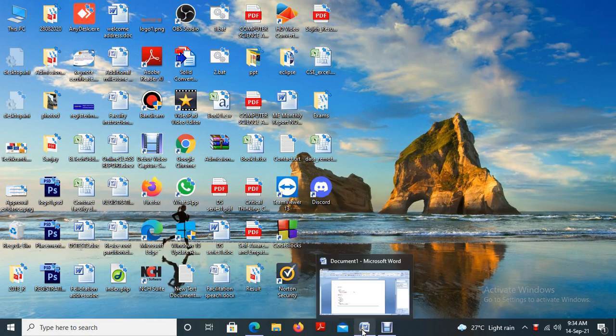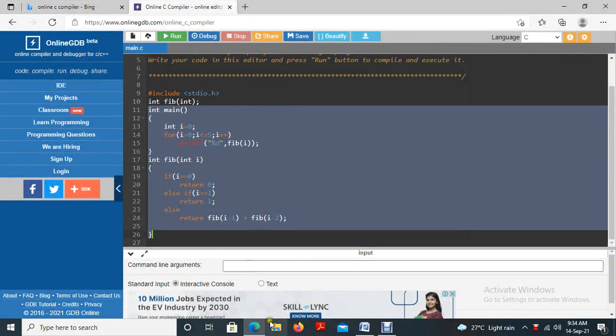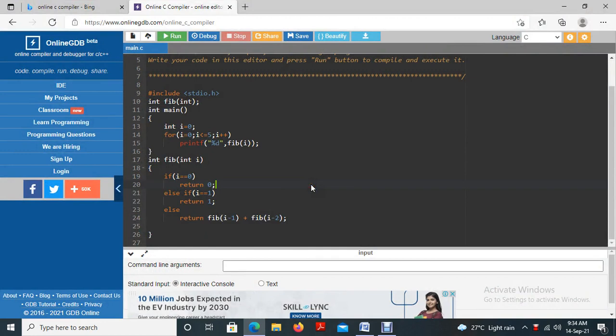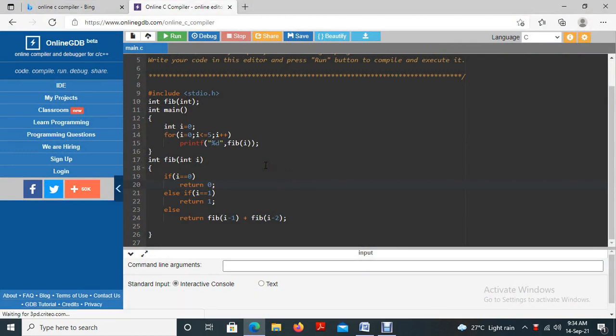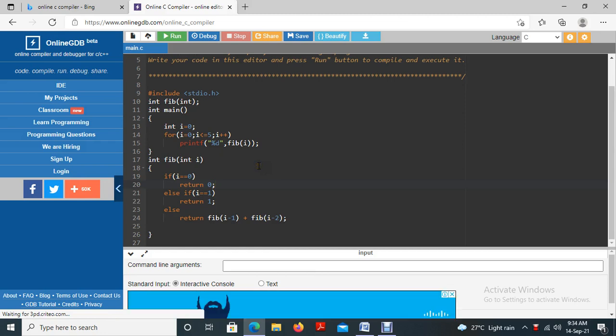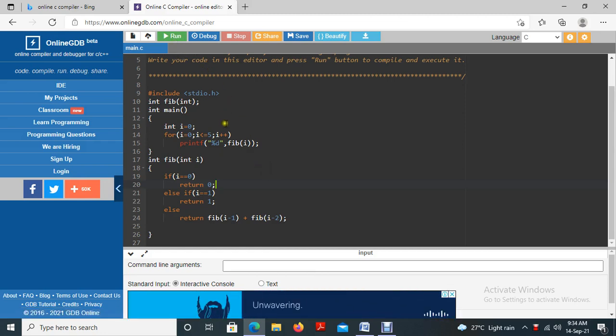Hi, welcome back. Today we are going to discuss a program to find the Fibonacci series. We all know how the Fibonacci series works, and this is a recursive version of it. So this is a program for that. We will discuss how it works using a recursive function.